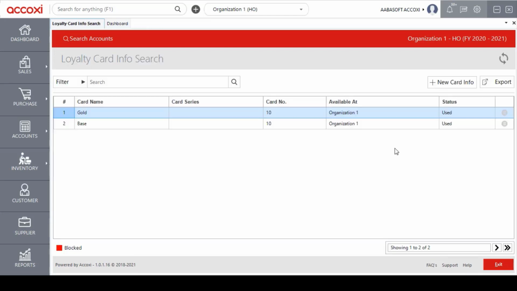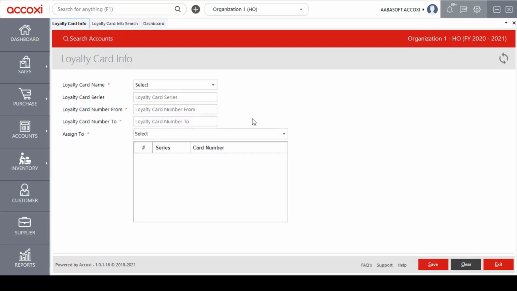After changing the automatic option to manual, next we can select add new card info to manually create a new card info. While clicking on the option, it opens the new loyalty card info form. Here the user needs to enter the following details to create a new card info. The first one is the loyalty card name. Here the user needs to select the loyalty card name. By clicking on the select option, the list of created card details will appear and the user can select the required one. The next is the loyalty card series.